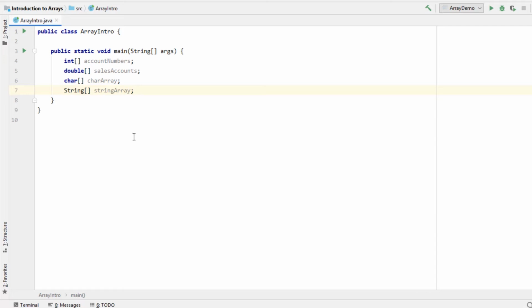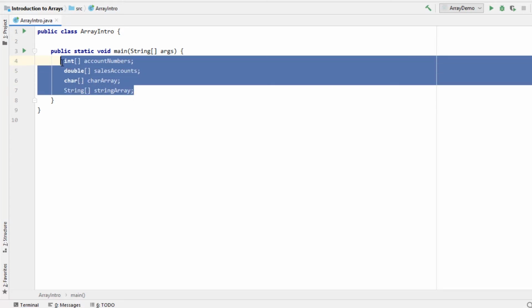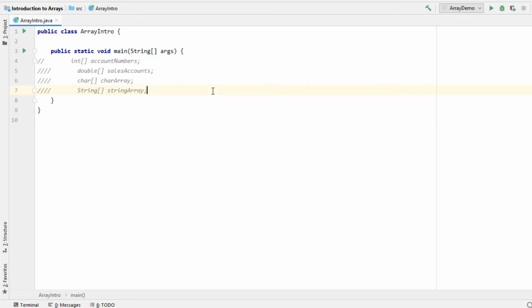After you create an array variable, you still need to reserve memory space. Now, declaring an array and reserving memory space for it are two distinct processes. So, to reserve memory locations for 10 idNumbers values, you can declare the array variable and create the array with two separate statements as follows: int square brackets idNumbers, and then idNumbers equals new int square brackets with 10 between them.